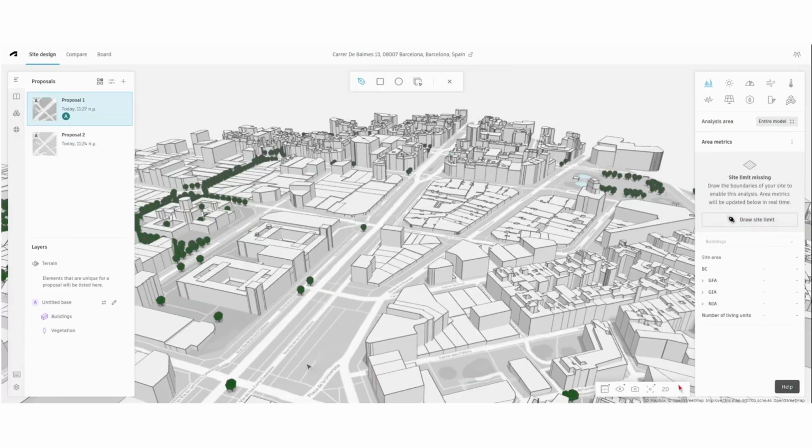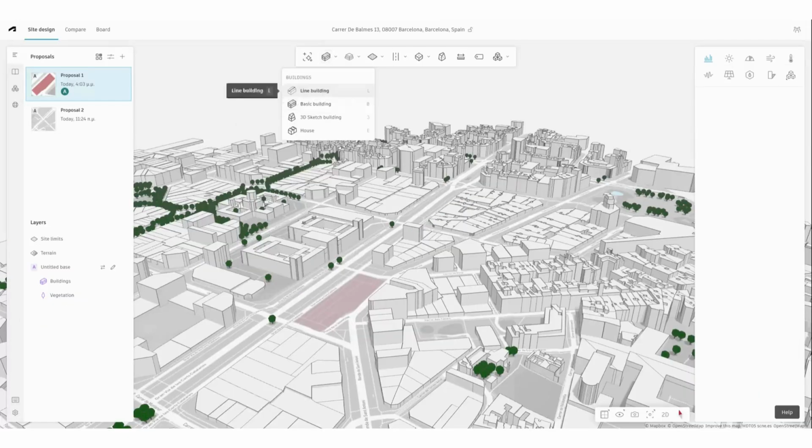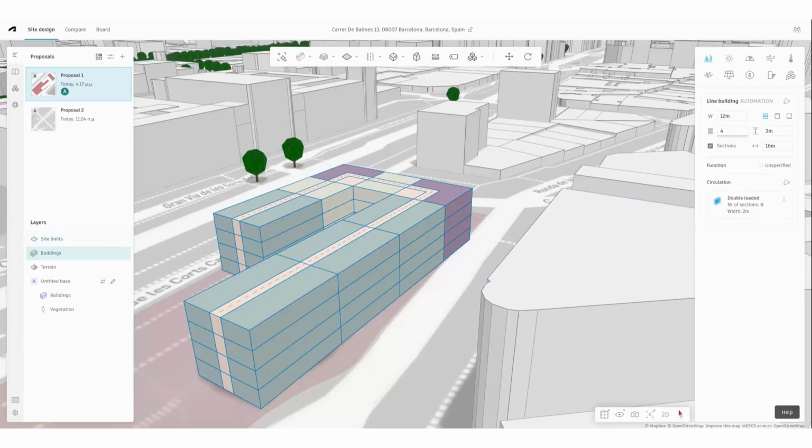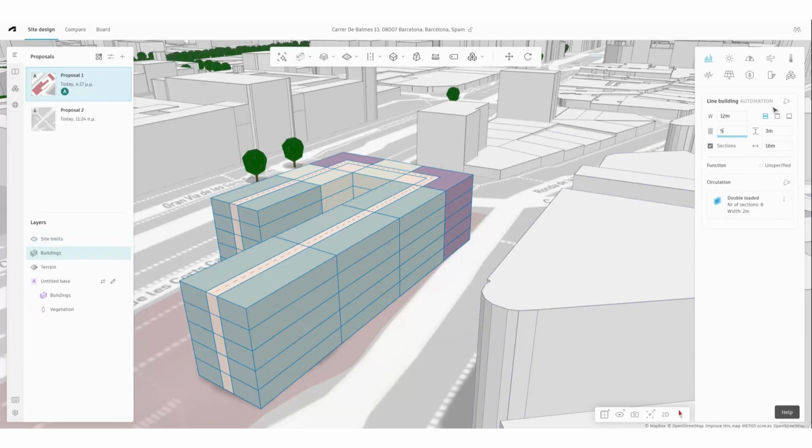I start by sketching site boundaries with the Site tool, a simple command that gives full control over the project area. Then I move on to massing. I sketch a basic footprint, tweak its height, number of floors, and floor-to-floor height, all in real time. The interface is intuitive and responsive, which makes testing ideas feel natural.